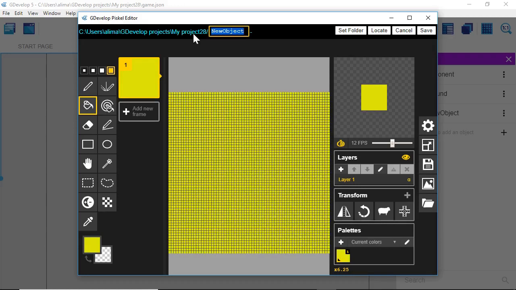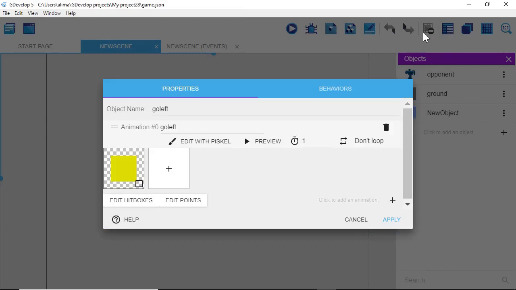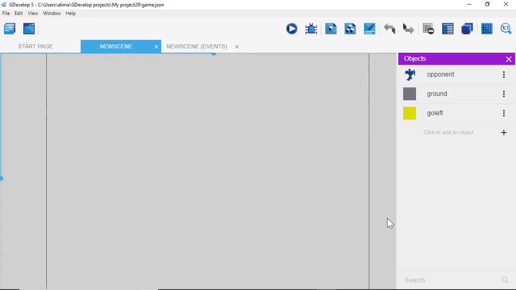I'm going to name this Go Left, and then I'm going to click Save. And for this, we don't need any behavior, so we're now going to click Apply.